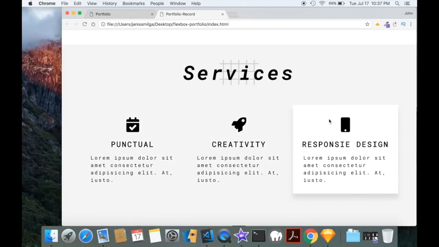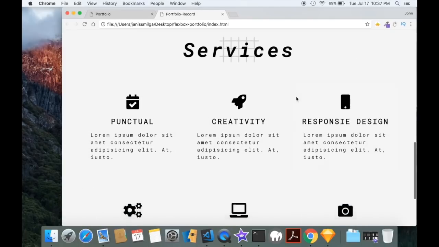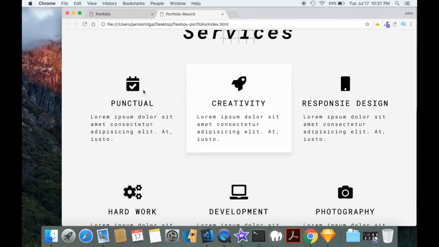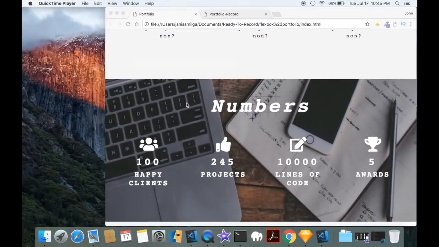So this is how we can make use of Flexbox and align the Flexbox children according to the screen. The next section we're going to be creating is going to be the numbers section.